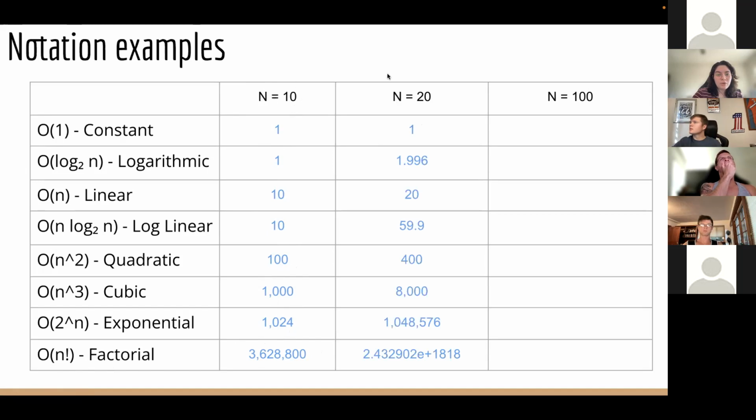So if we increase the size of our array to 20 now, we see here log didn't change too much. Linear increased at the same rate as this increase. Quadratic is now further, and then cubic is even further. Exponential, it's already 1 million for a size of 20, don't forget. And factorial is just a very large number.